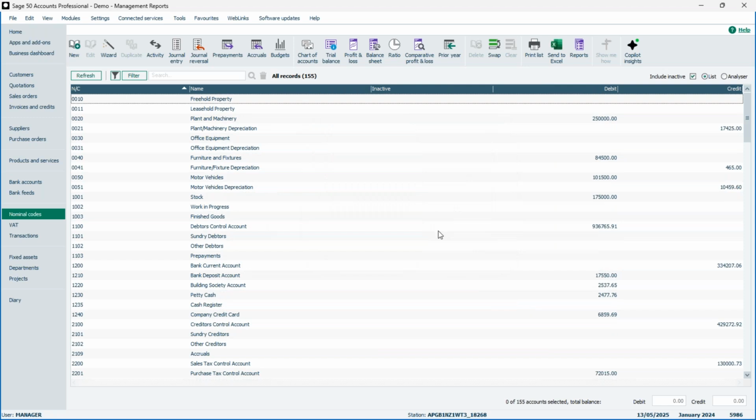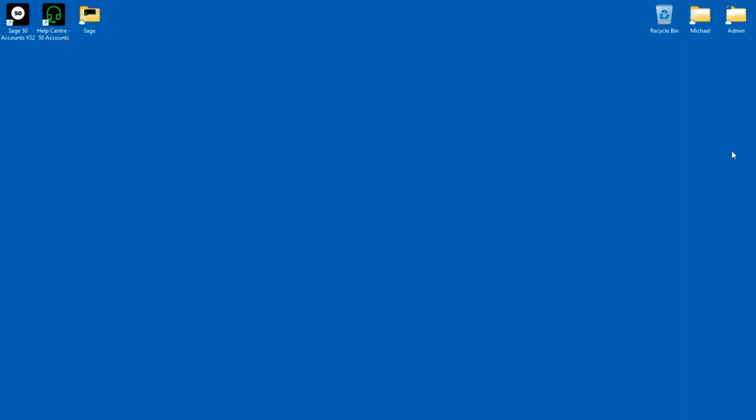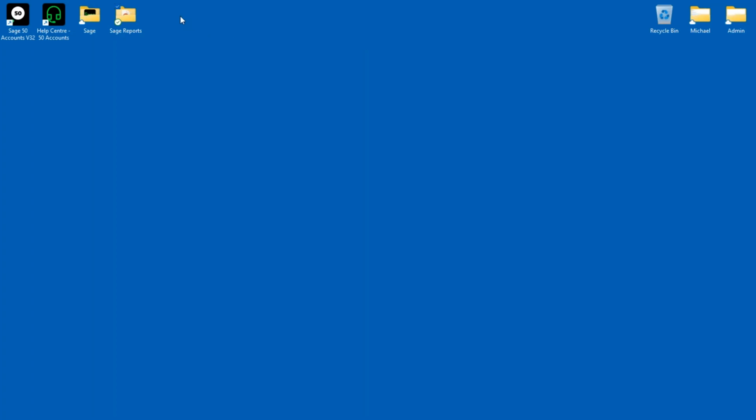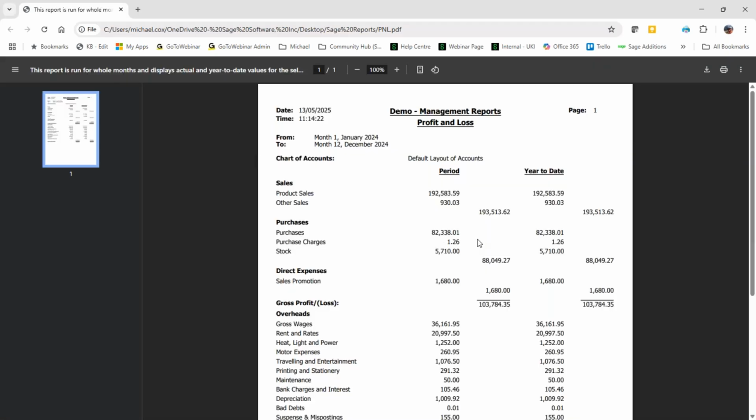And that's it done. Now, what that means is if I need it, let's see if I can find that folder. Just upgraded my laptop to Windows 11, so things are popping up all over the place at the moment. So on my desktop there, you'll see we've got the Sage Reports folder, and in there you've got the copy of that report, saved as a PDF. So if I just double click it, I can view that. So I can get at that at any time.